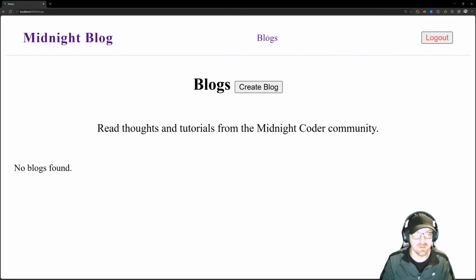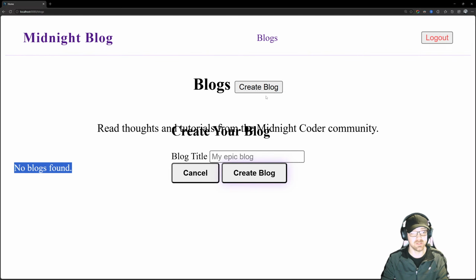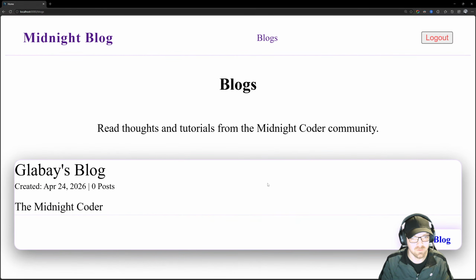So now if we come to the site and go to blogs, there are no blogs found, and we have this button to create. So we can click on this, and no, there's no background to this, so it is very ugly, but it's a pop-up. I'm not doing style right now because I'm more focused on other stuff, like the code. So we're going to do Midnight Coder. We're going to say create blog, and it's going to add a blog. Perfect. Now, if somebody else was here, they could do it and add another one, and it would continue on.